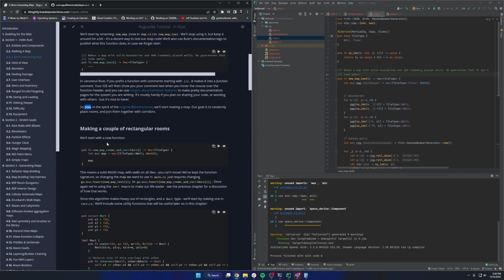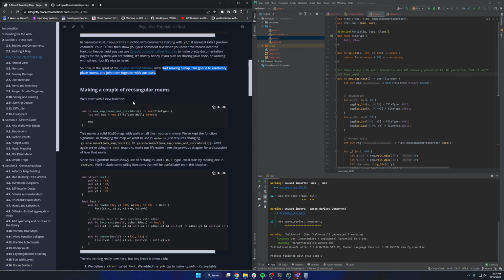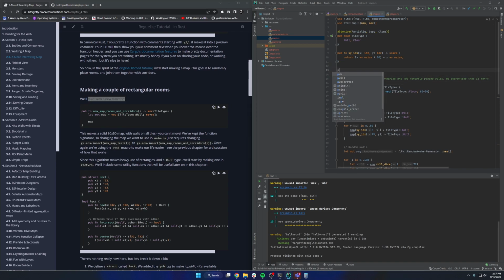So now, in the spirit of the original libtcod tutorial, we'll start making a map. Our goal is to randomly place rooms and join them together with corridors. Making a couple of rectangular rooms. We'll start with a new function. Okay. Let's create a new function. This is going to be a pub fn new map and corridors.